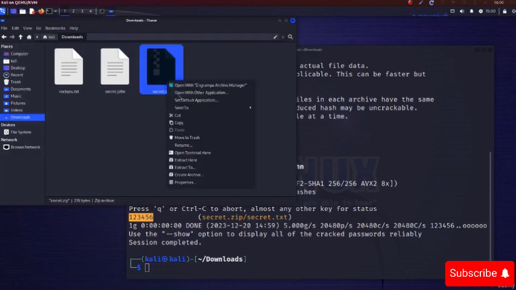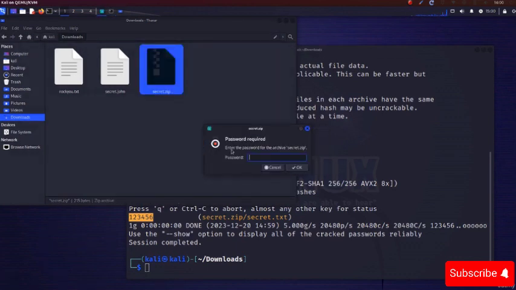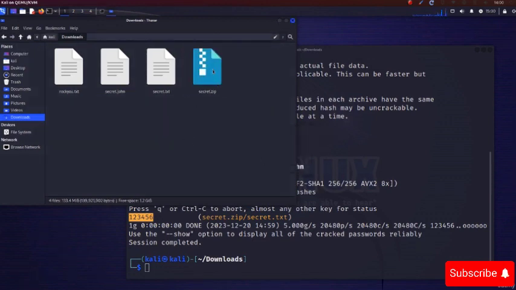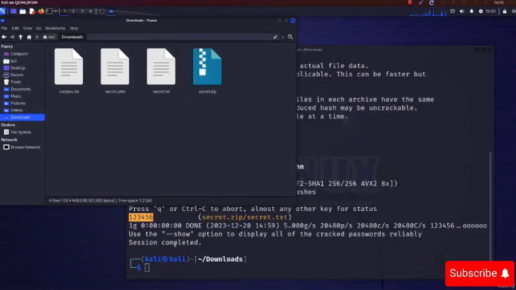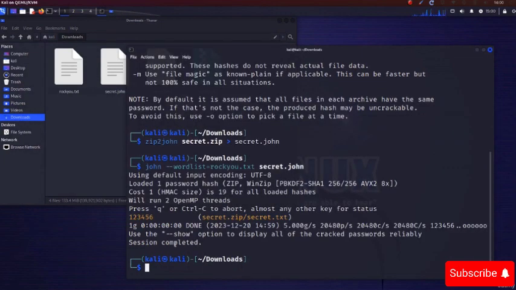So let's do that. Right click, extract here, and we know the password. So we just extracted the zip file, and you'll see we have secret.txt. We can now read it. So we can now see the file contents that was inside that zip file. Now, as I said, how fast this will be depends on where.